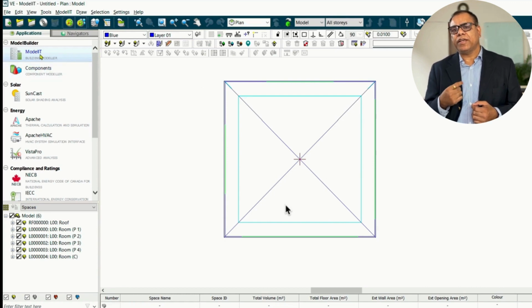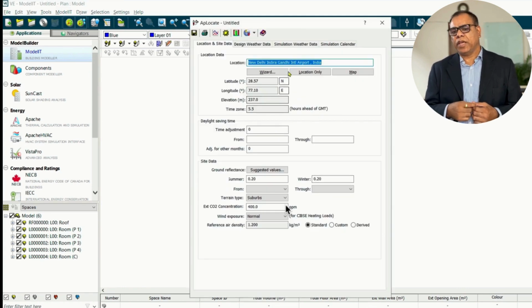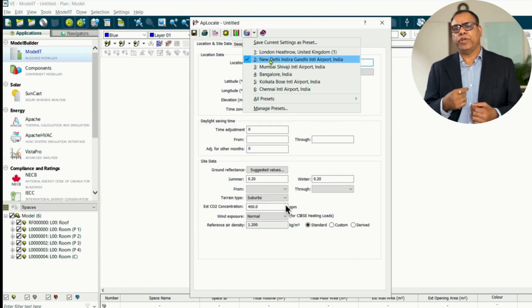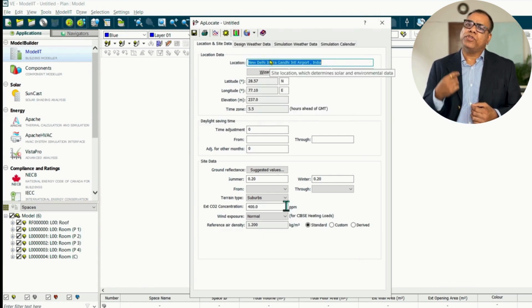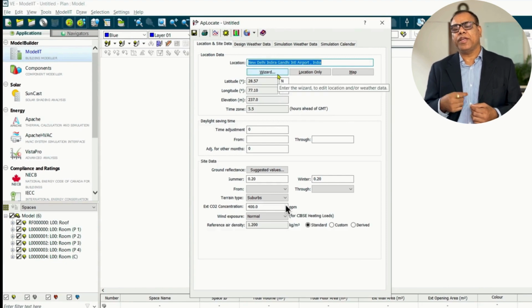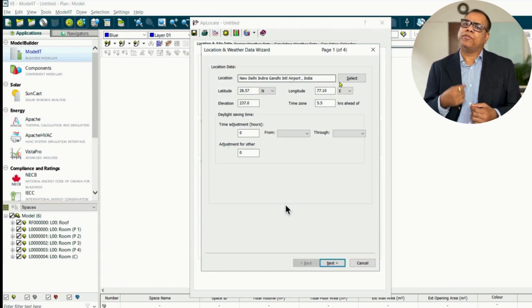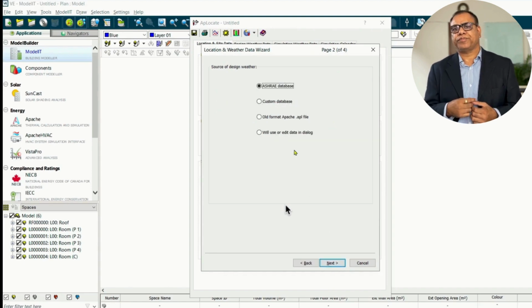Once you have selected the building, the first part is that you have to give the location of that building. To define the location, you go to the location tab and define the location of the building. In this case, as you can see, we have defined the location as New Delhi. Once you define the location, the software is capable of taking all the weather parameters of that location. We have not constructed the building, but we are preparing to construct the building.